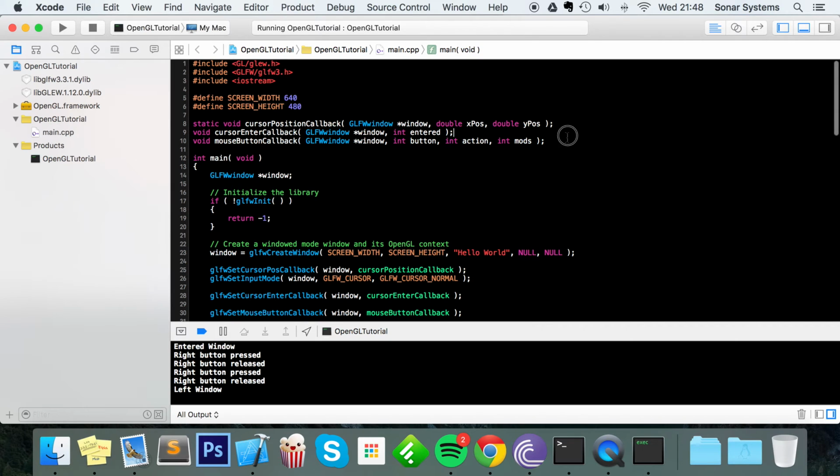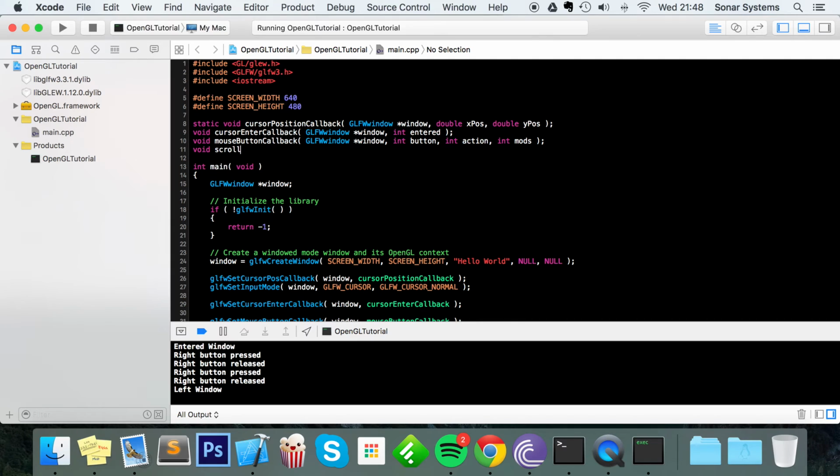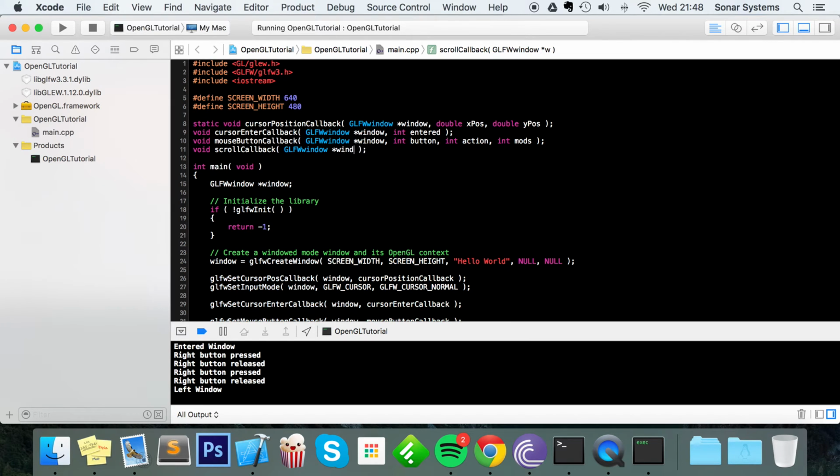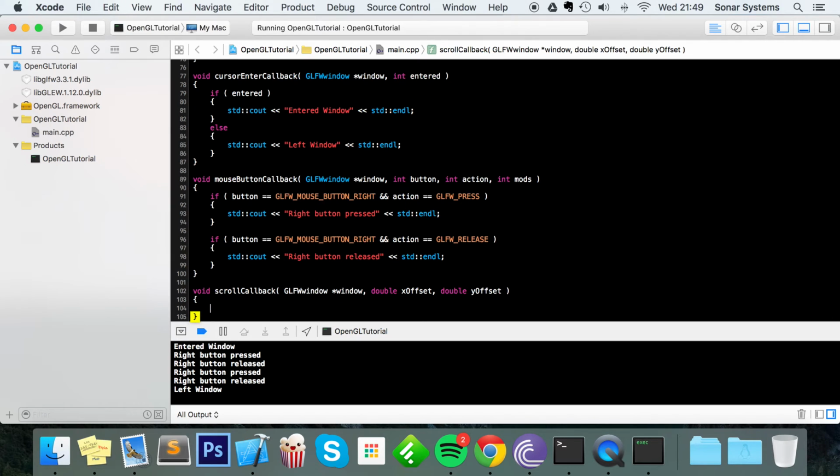You might be wondering, how do you detect scroll? Very simple stuff, just do void scroll callback, and this takes a few parameters, GLFWwindow. First is the window that we're dealing with, double xoffset. This is if your mouse has X scroll as well. Double yoffset. And now what we're going to do is copy and paste this. Do std::cout, X offset. And then finally just end the line.